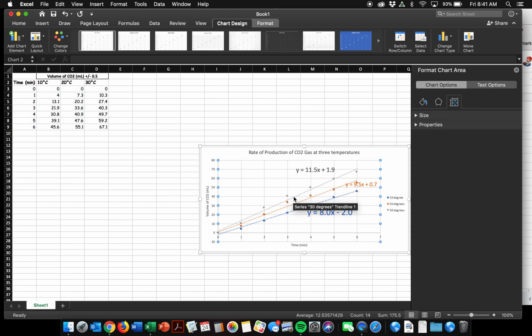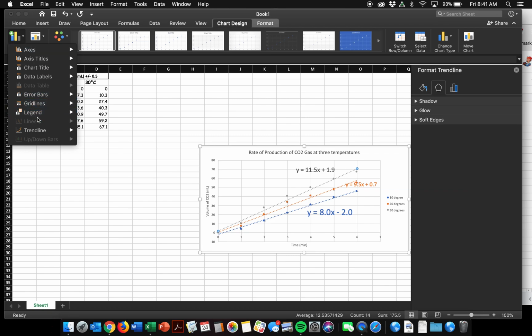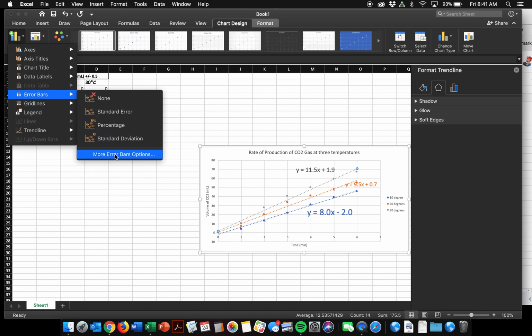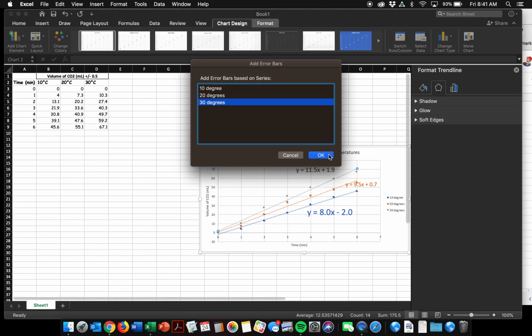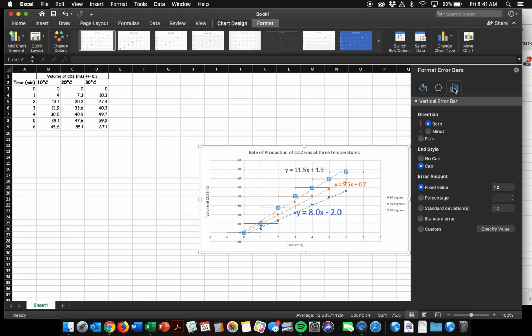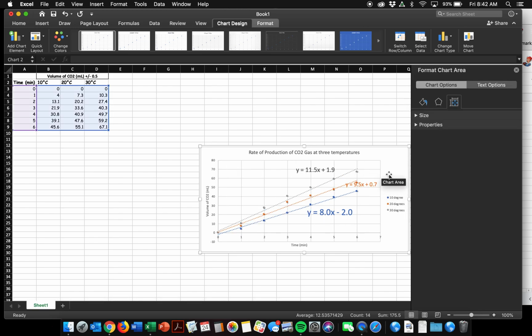Finally, you guessed it, do it again for the gray. Add chart element, error bars, more error bars options, 30 degrees, and fixed value of 0.5. Great. Delete the sideways ones, and we're done.